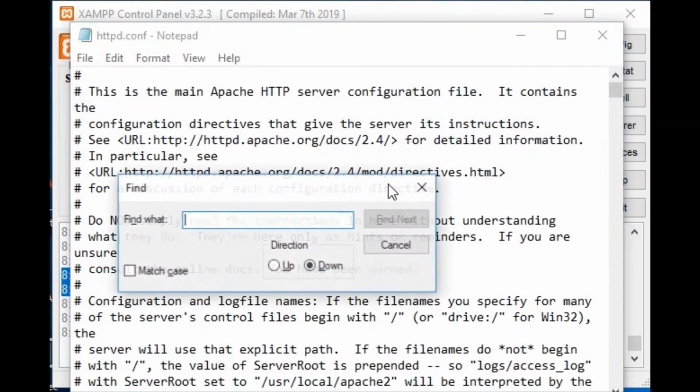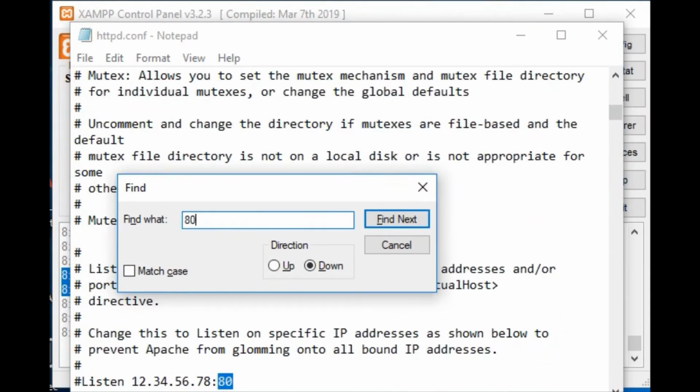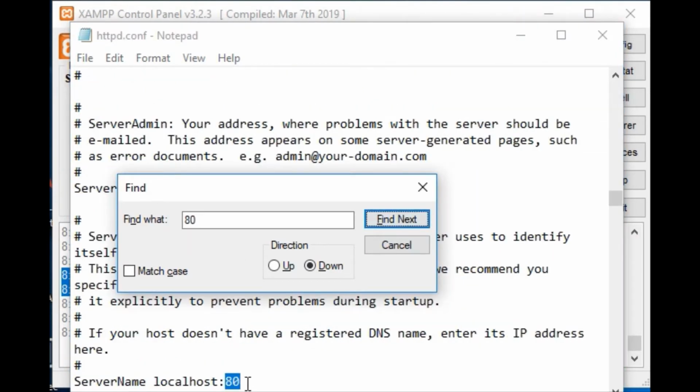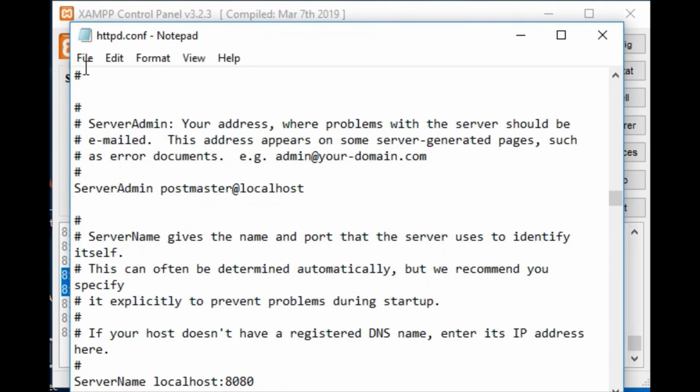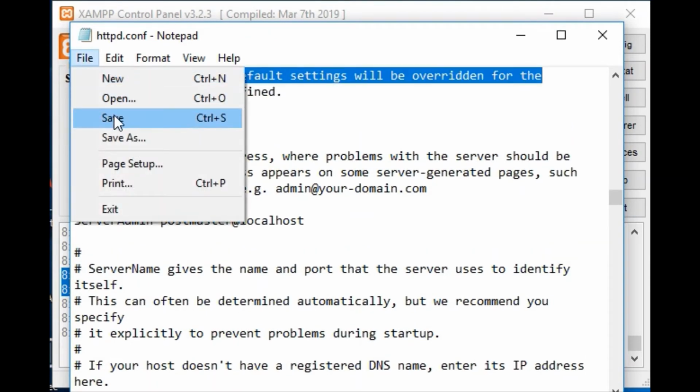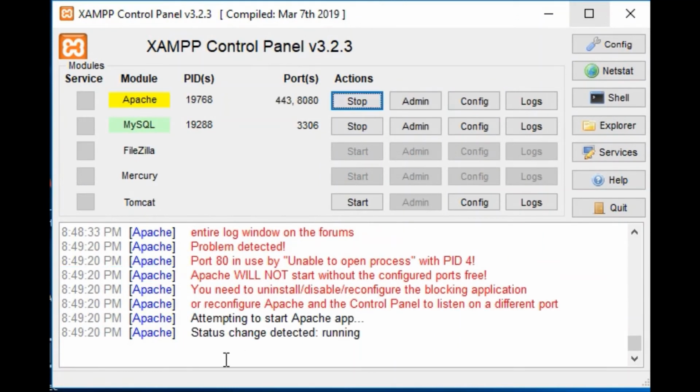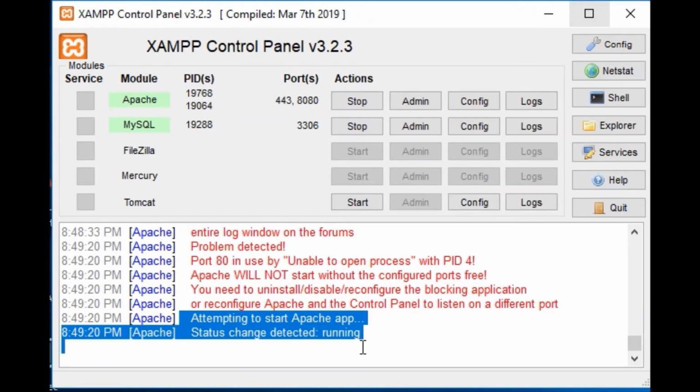We are going to search simply for 80, and wherever we find 80, we are going to replace it with 8080. Find again, replace 80 with 8080. Find again, replace 80 with 8080, and so on. Now nothing is left. Okay, we are going to save this file. Close this file, then try to run Apache again. Start. See, the status changed to running, and it is showing the port is now 8080. So this is how you resolve the issue.